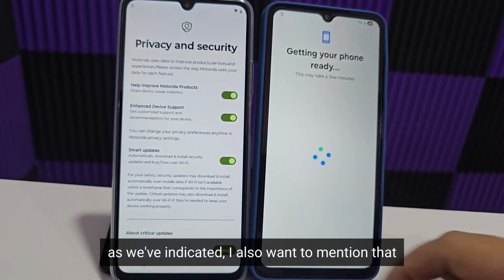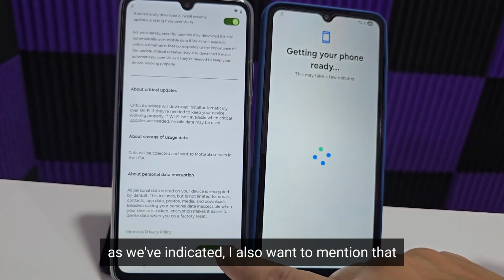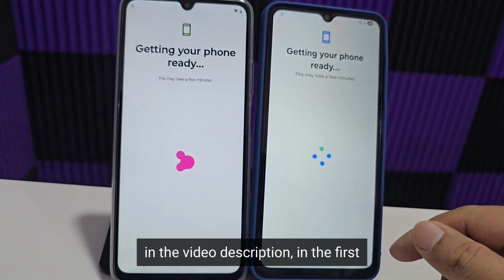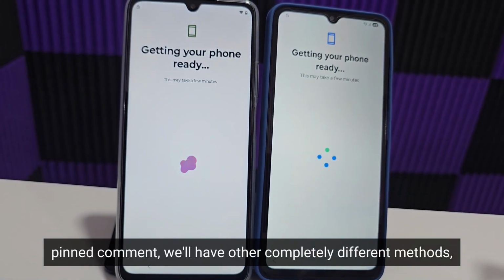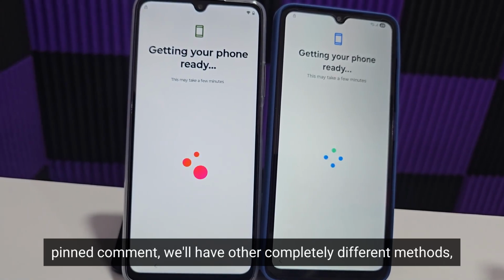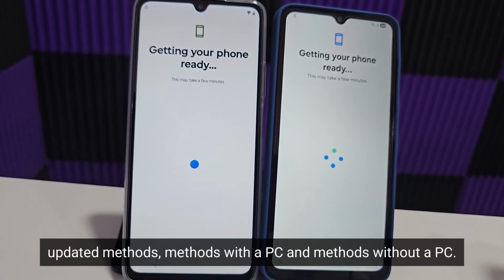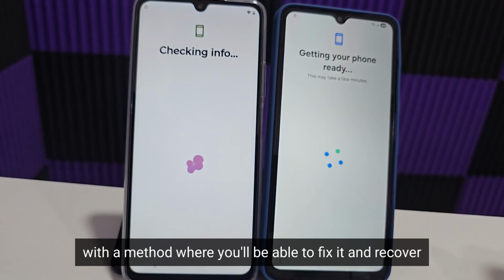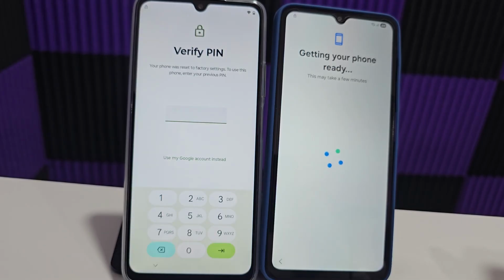as we've indicated, I also want to mention that in the video description, in the first pinned comment, we'll have other completely different methods. Updated methods, methods with a PC and methods without a PC. As we've indicated, this is an exclusive video tutorial with a method where you'll be able to fix it and recover this device.